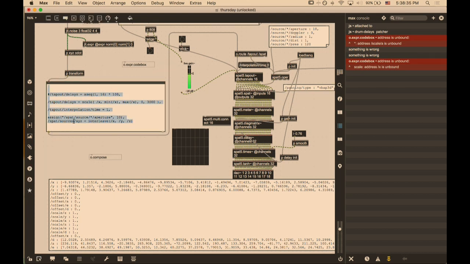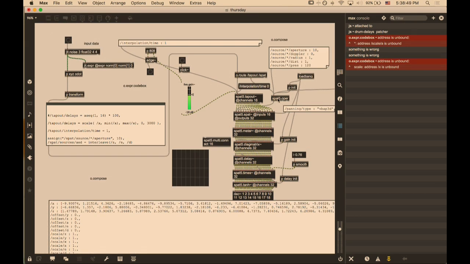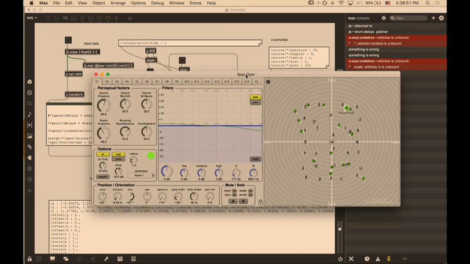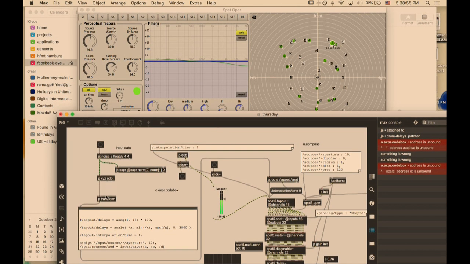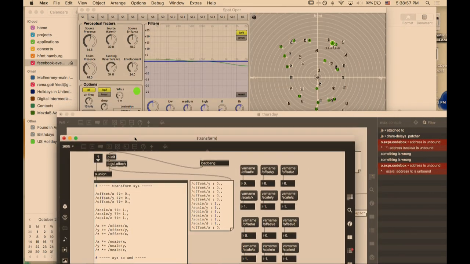So instead of doing spat sources x, y, z, I'm going to do spat sources a, e, d, and now do an interleave with a, e, d instead. Because I just want to make sure that our thing is working. OK, so now we have that up there. I'm going to go into our transform.